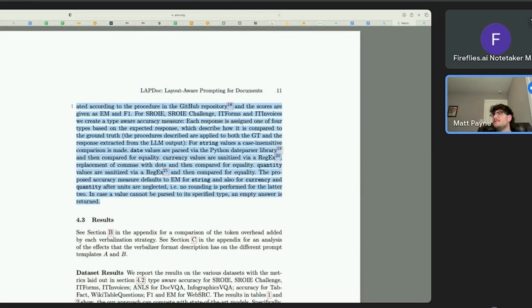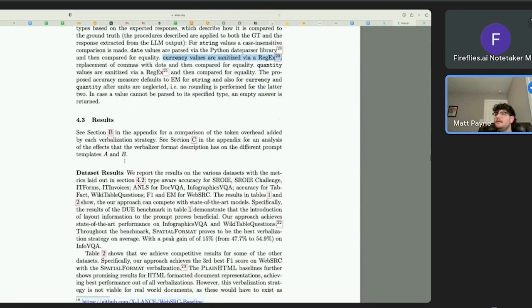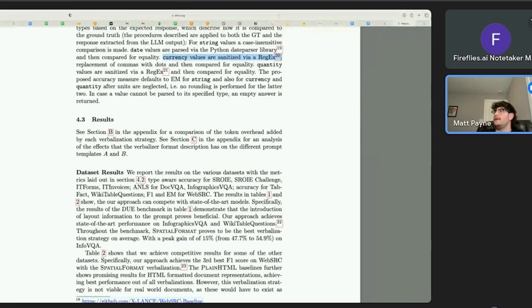This looks like they're just talking about sort of the results, or no, sorry, not the results, like the format. You can see currency values are sanitized using regex. I don't mind it. I actually really don't mind it. Cool. So results. Let's see what they found. I'm curious to see with just the verbalization piece, kind of what we get out here.